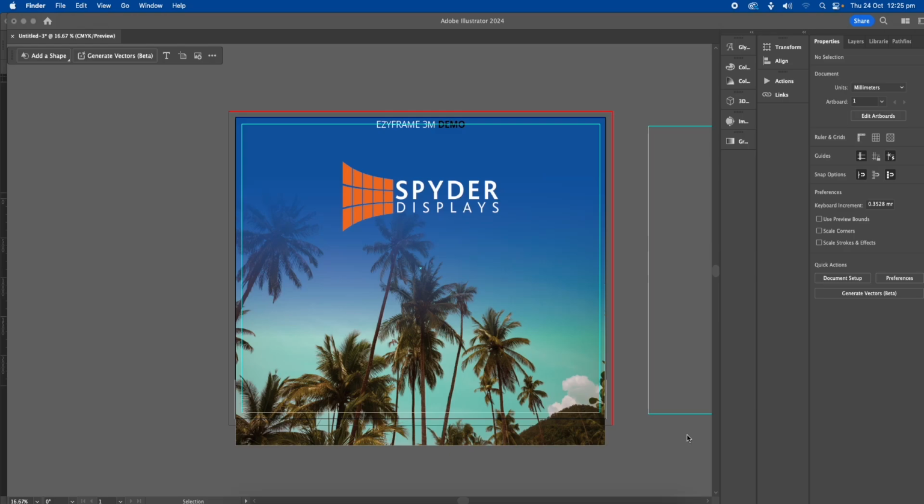Next, I'm going to run through a file that isn't quite ready for print and has a few common issues that we see here at Spyder with the file. I'm going to run through how to fix these issues and get it ready for print. Now, firstly, we can see that this design is not the correct size.